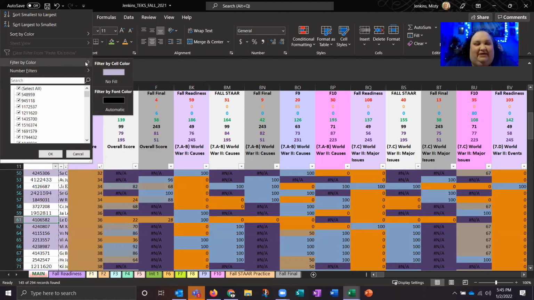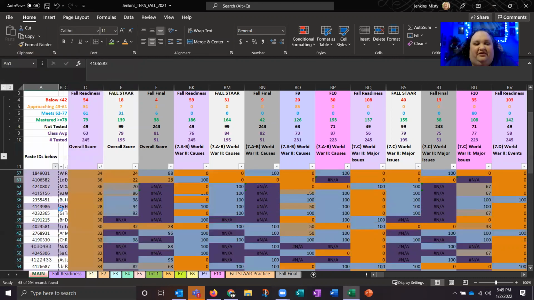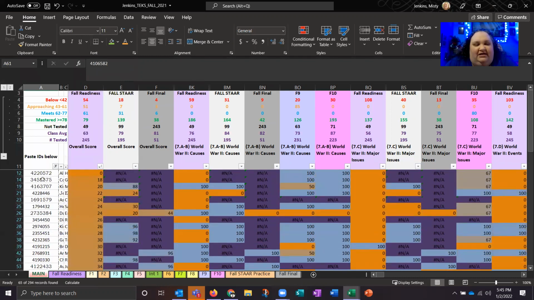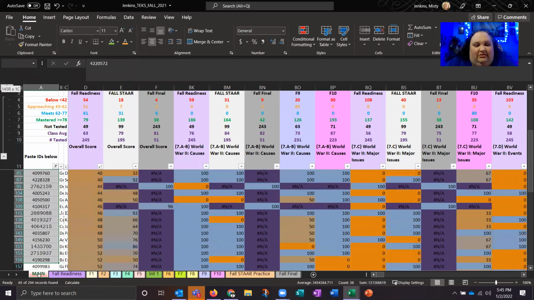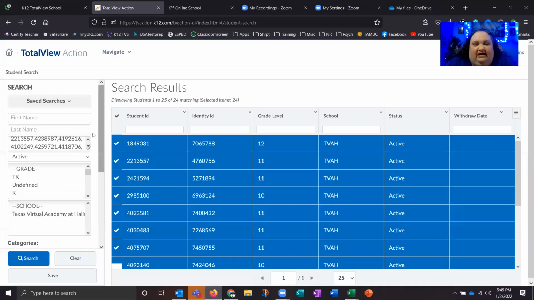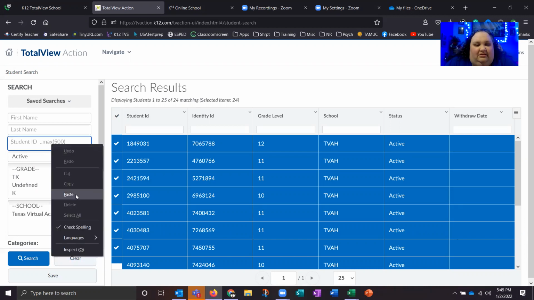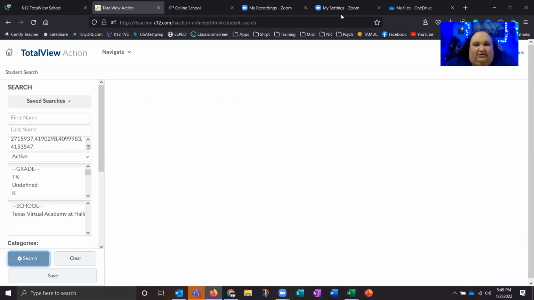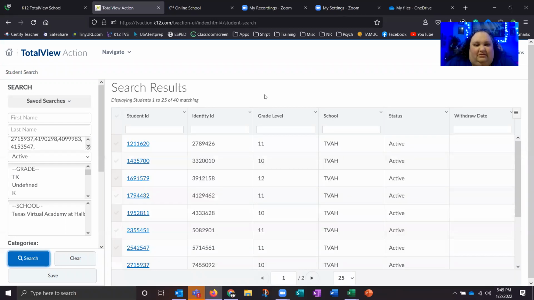All right. So you do filter by color, and then you do no fill, and then that's going to pull all the white cells. Okay. And you do the same thing. You just pick however many you want for your 25, just copy it, you know, that's probably more than 25. Just copy it. And then you go to TVA again, you hit clear, and then you paste in there. You paste your ID numbers in there, and then you hit search, and let's hope it doesn't pull up. Yeah, it just pulled up the ID numbers because I hid the other columns.